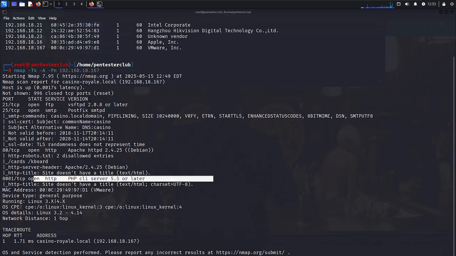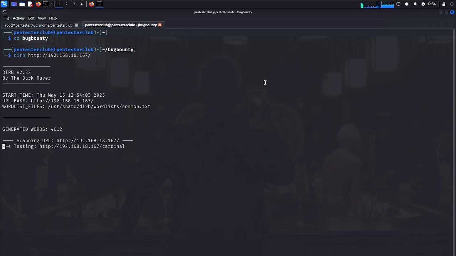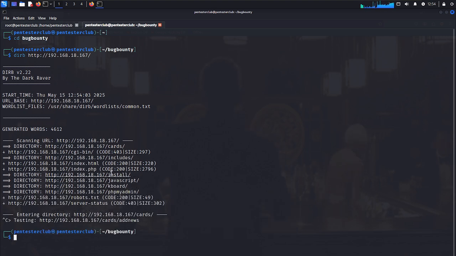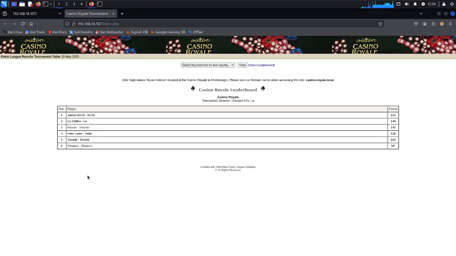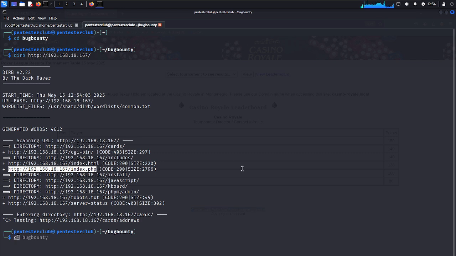So let's come back here and try to open it. We would like to go here as a bug bounty. Now just type go with the directory buster and paste. In this directory buster, we can see index.php. Let me open the file, where you can see it was created with Poker Max poker luggage software.